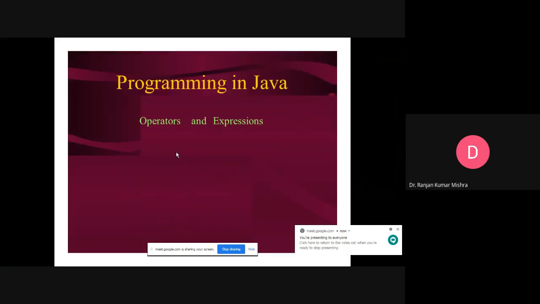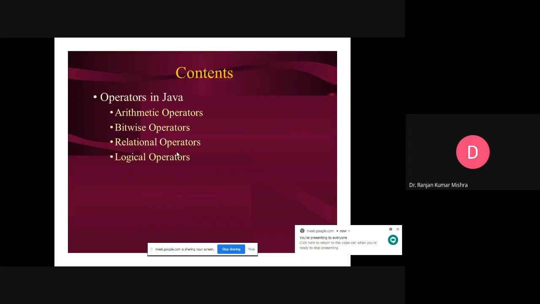Good morning, students. Today we discuss the different operators in Java. First of all, we have to introduce what an operator is. Basically, an operator is a symbol that is used to perform different types of operations.